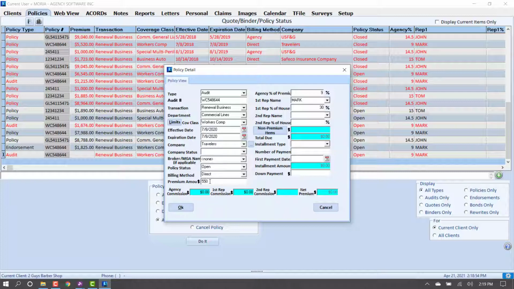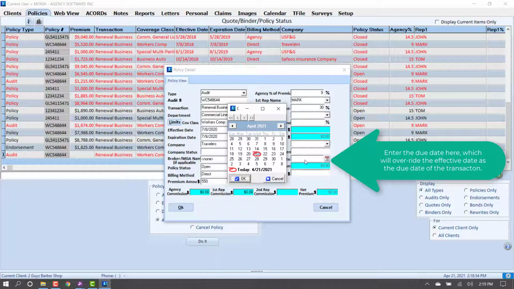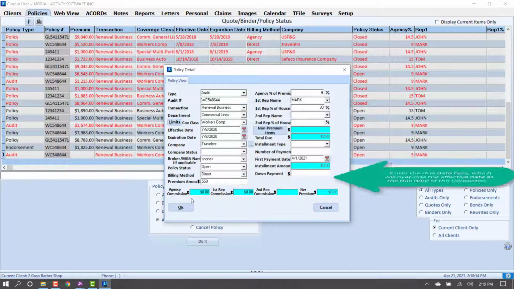If this is an audit, the first payment date can be changed to reflect the due date, while the effective and expiration remains properly in the past.